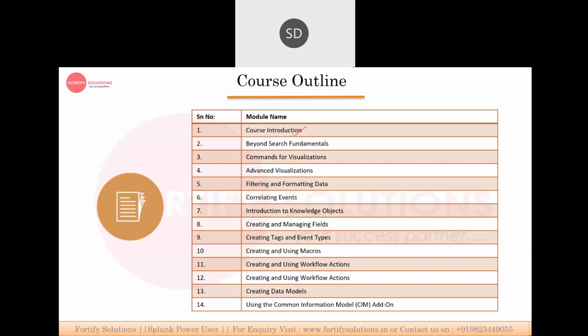The very first topic is the course introduction. The second is search, beyond search fundamental, commands for visualization, commands for advanced visualization. There is filtering and formatting data, correlating events, and knowledge objects that we already did, but we are going to see here even though. The next is creating and managing fields, creating tag events, creating macros, and how we can use the workflow, creating and using workflow actions again.